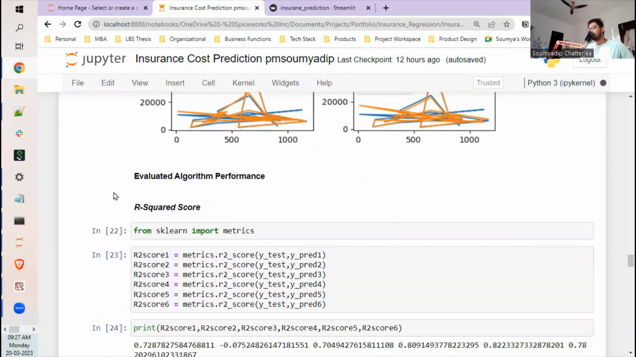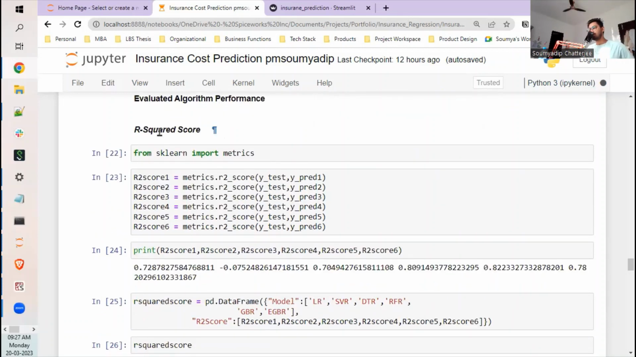So next, I have evaluated the performance of all the algorithms or the models in the form of a couple of metrics. So the first metric is called the R-squared score, okay? And the R-squared score goes back to its roots from statistics or applied statistics. And it is a metric that really means what percentage of the variation within the data is explained by the model.